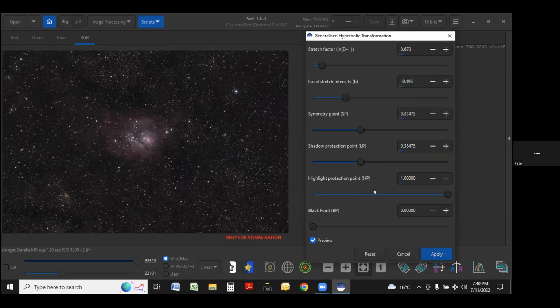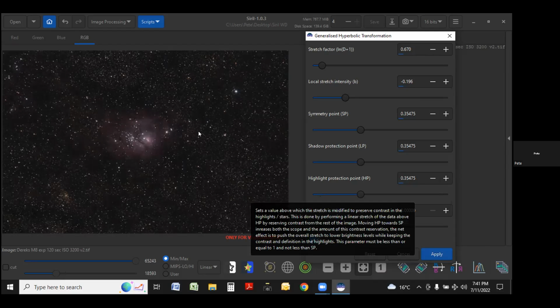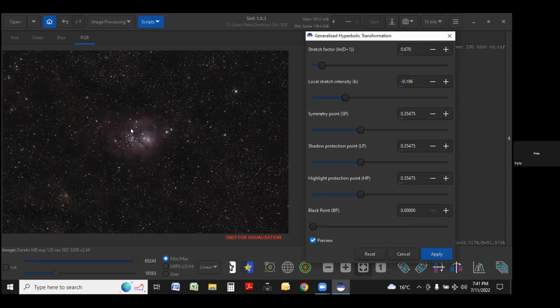Shadow protection, typically that. Highlight protection, you can see the center part here, maybe a little bit too overexposed. We'll bring this back a bit and bring that up there. And so, okay, that looks not too bad.